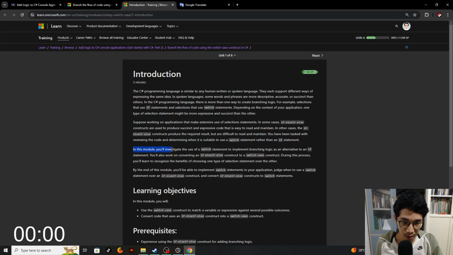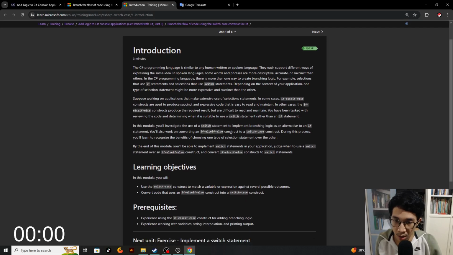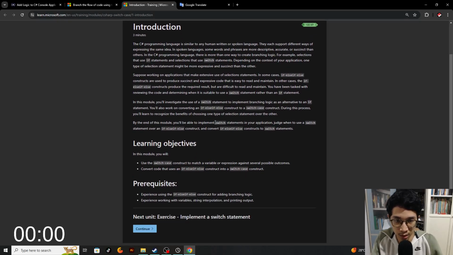In this module, you will investigate using a switch statement to implement branching logic as an alternative to an if statement. This is the key point: it's an alternative. You'll also work on converting an if else construct to a switch case construct. During this process, you will learn to recognize the benefits of choosing one type of selection statement over the other.